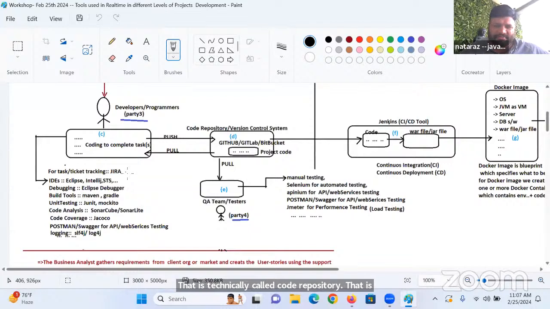I want a reply. That is technically called a code repository, also called a version control system. As of today, which is the best version control system in the market? GitHub, right? The best version control system is Git. In that, GitHub is there, GitLab is there, implementations are many.